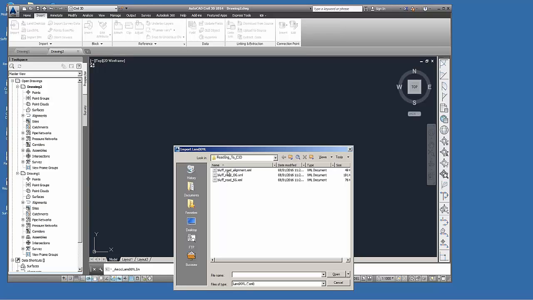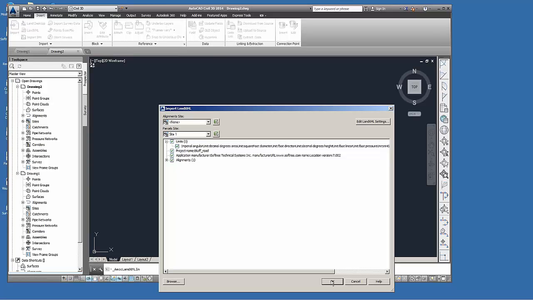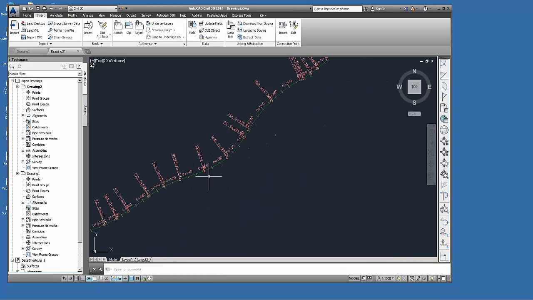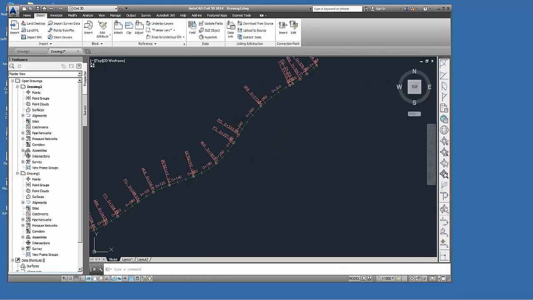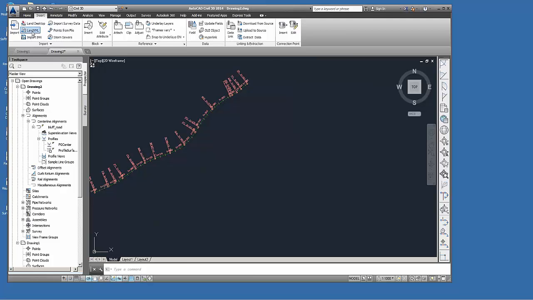Now in the Insert tab, I'm going to insert LandXML files. It's actually quite easy. I grab the Bluff Road alignment, bring that in, get some messages about what's in the XML file, and just bring it all in. There's our alignment, horizontal and vertical. If we look here at the alignments, you can see there's a horizontal, and I've also got the profile for that alignment.